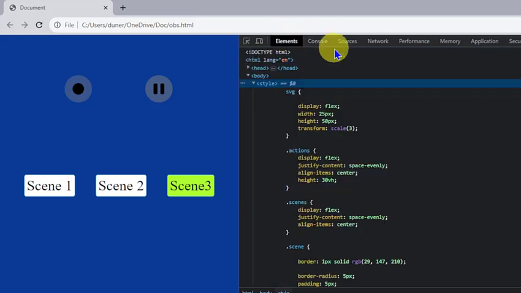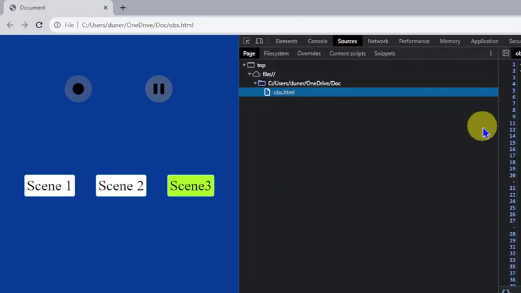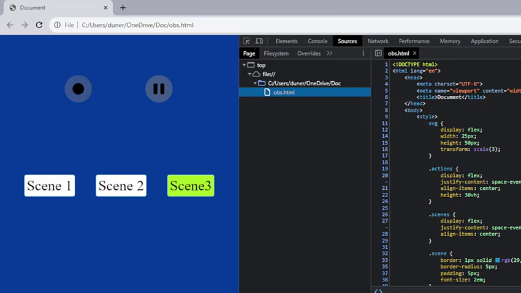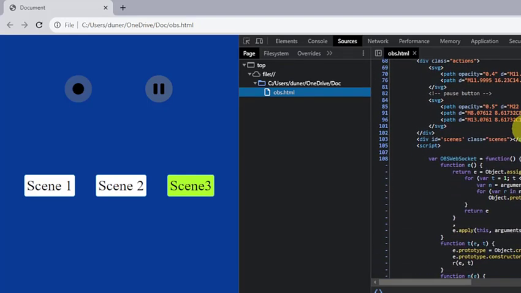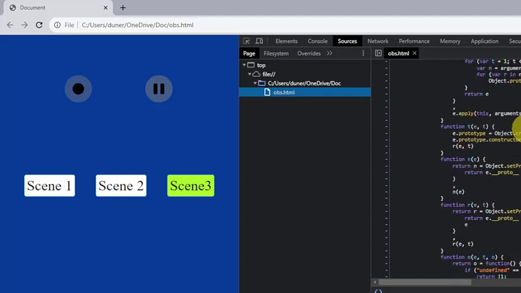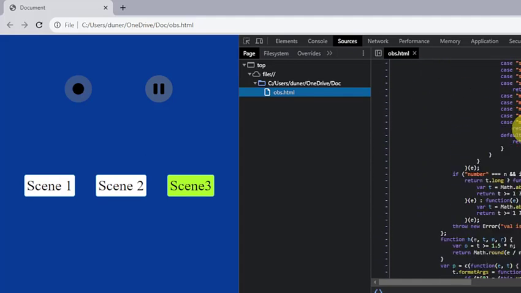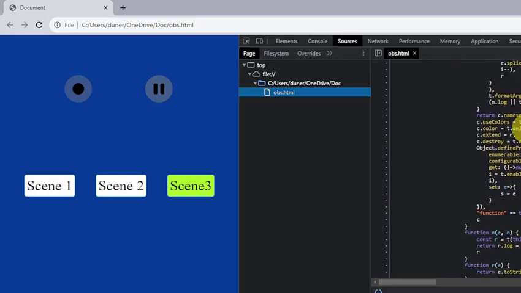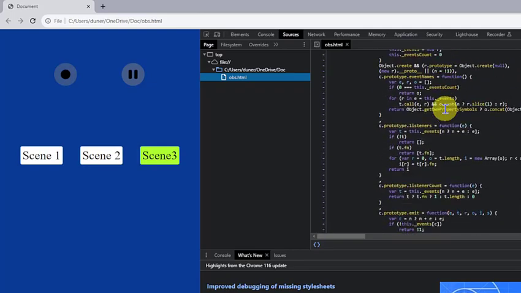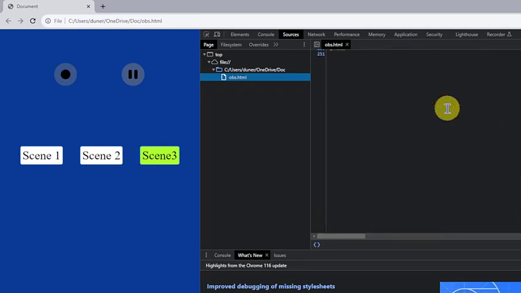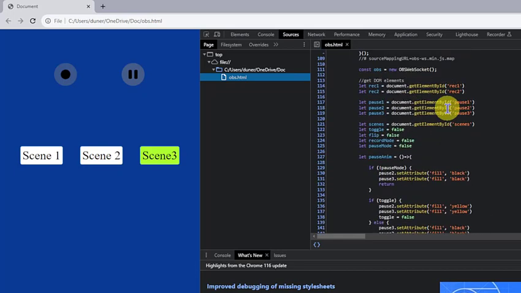Now let's have a look at the JavaScript program. We go to source. We have obs.html. And here we have the CSS. Then we have the HTML. And finally we have the JavaScript library from OBS here. And then we have the custom code that I did at the end. So let's go to the end. So here you have the custom JavaScript I have developed.